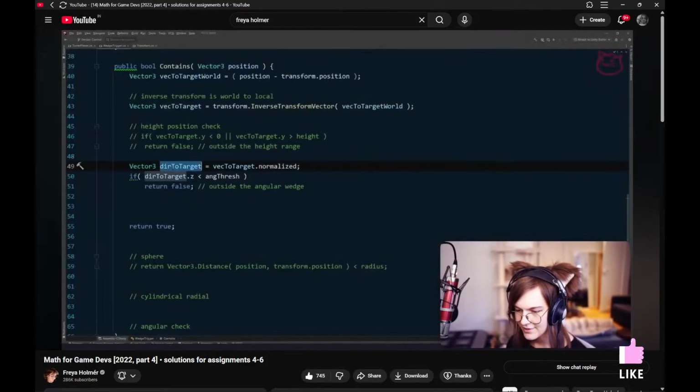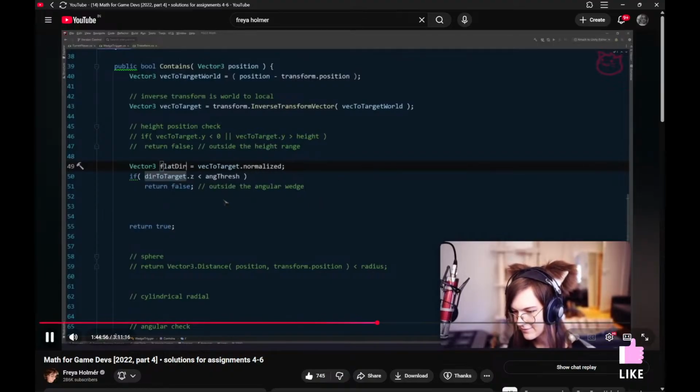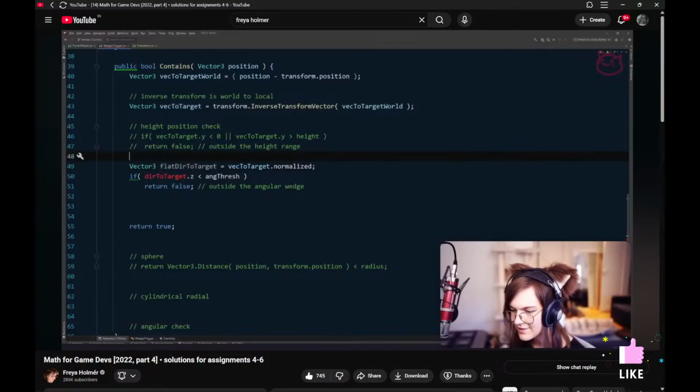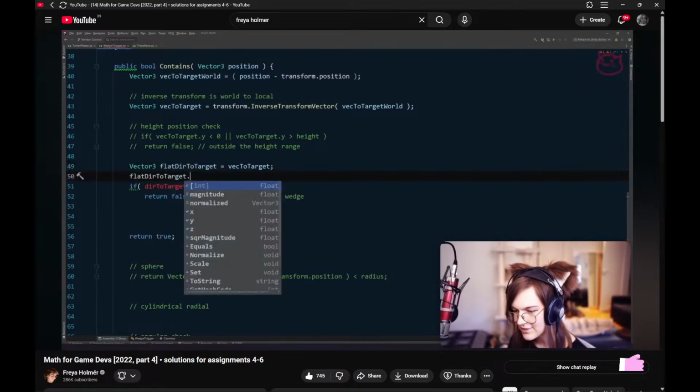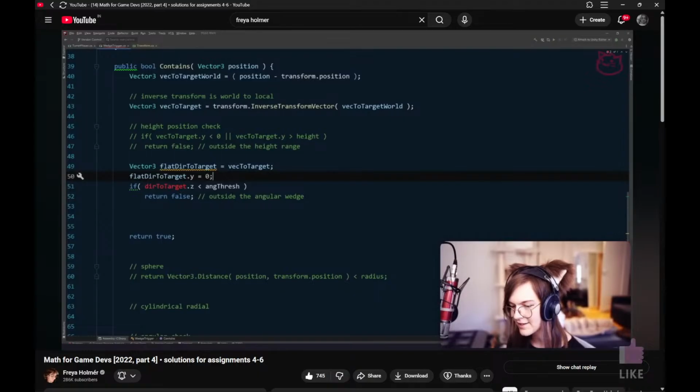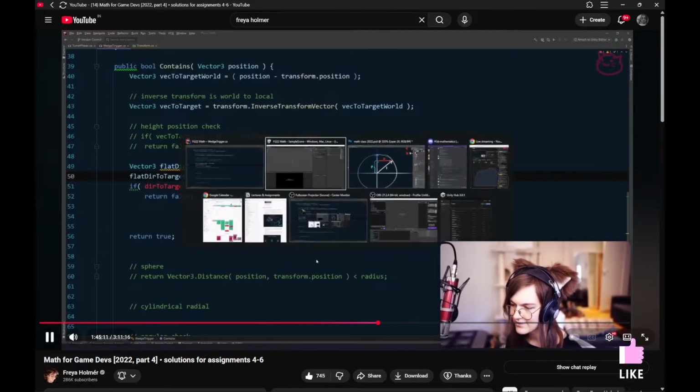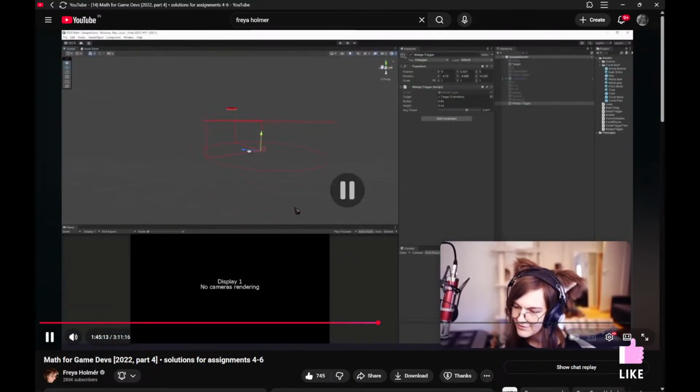Okay, so let's do flat direction to target. So we're gonna initially set that to the vector to the target, and then we do flat direction to target dot y equals 0. So we flatten it so that it's along the floor of this.